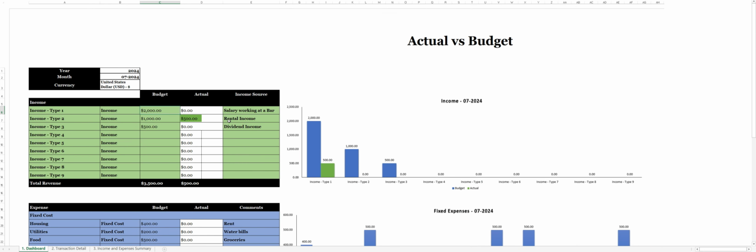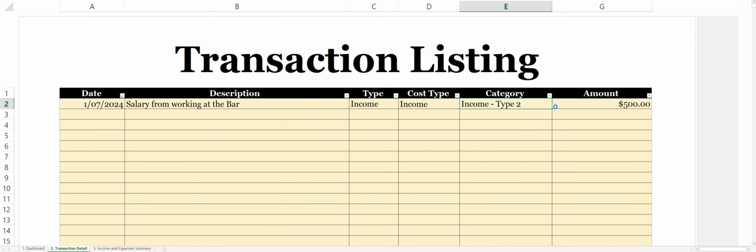So what would happen if I actually accidentally selected income type 2? The $500 would then be recorded as my rental income, as you can see, and it would be basically incorrect and not recorded against my salary working at a bar. So it's important that we remember which type we've allocated the specific income source. So going back, I will then go and reselect that, and I'll just quickly input a few other columns so that we have a better picture to go across.